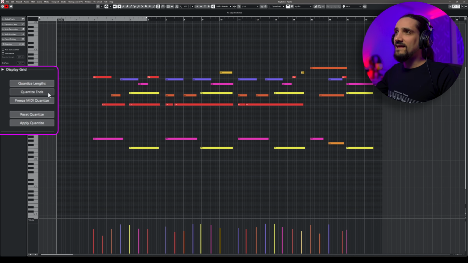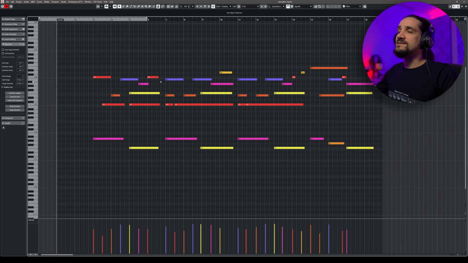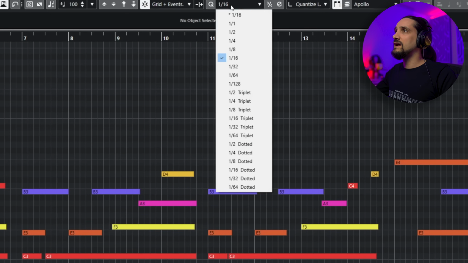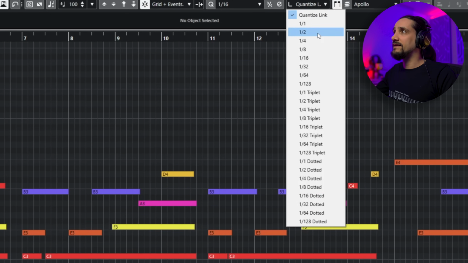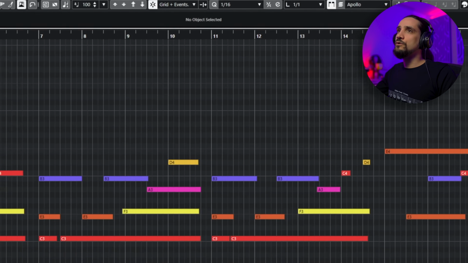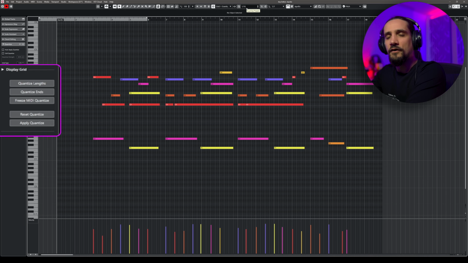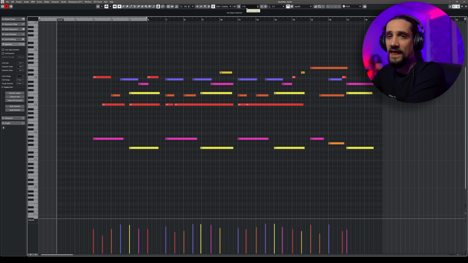Now, if we quantize the ends, again, it will quantize to the closest 16th note. And this will be differentiated if you select a different value for your quantize and your quantize length. So if I select whole note, you will see that when I hit quantize lengths, it gives me very different results to if I hit quantize ends. So it's a very useful function if you want to clean up your lengths and your ends, especially if you're planning to do a lot of MIDI editing and you don't want to have these notes just being split in the middle and moving from one event to the other. That can save you a lot of time.